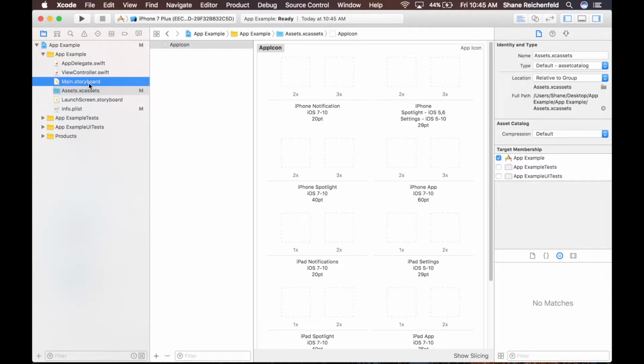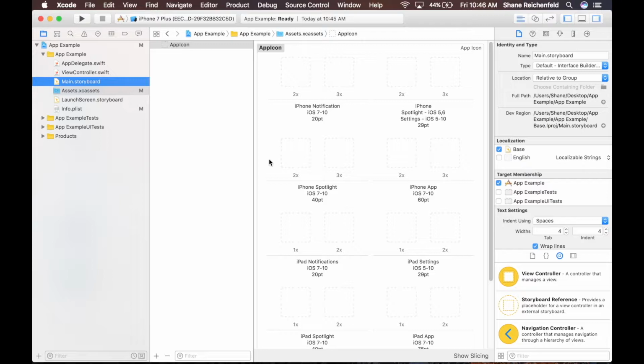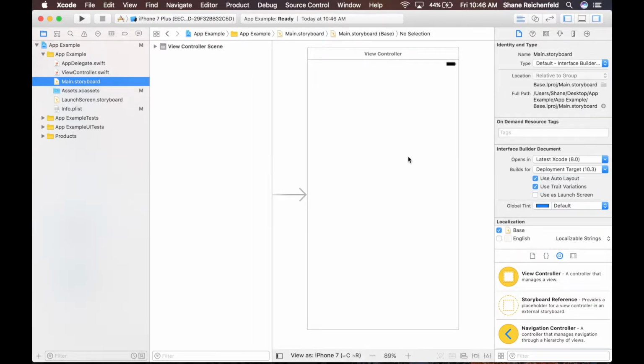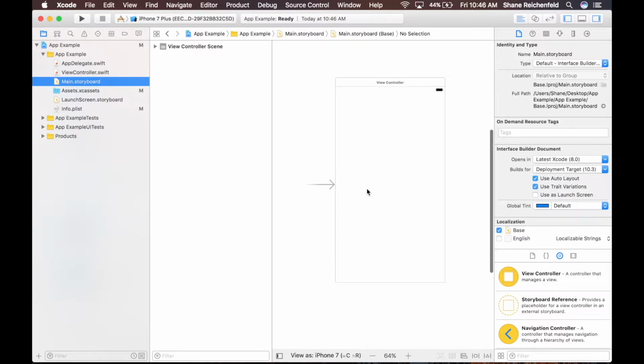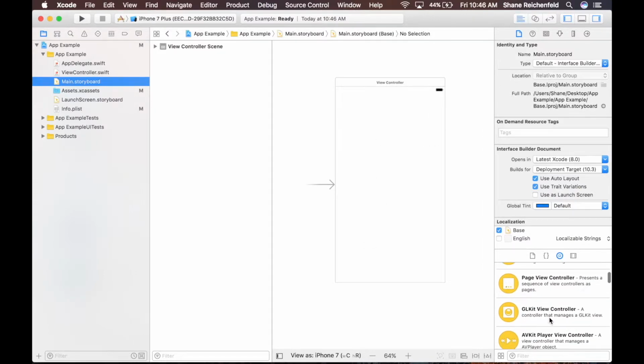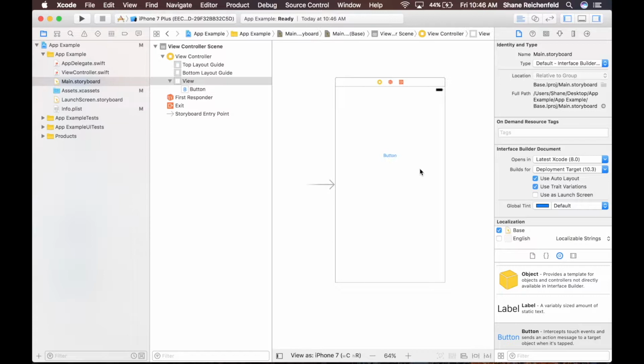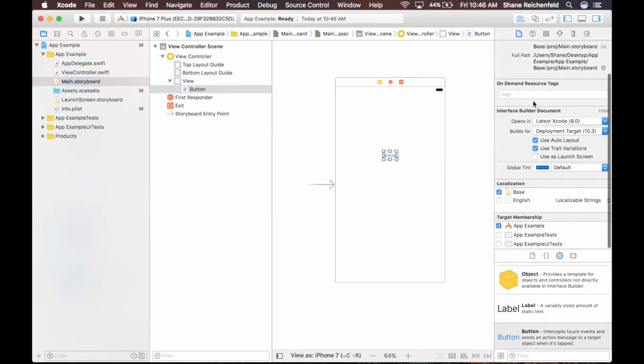The main storyboard is where you can check out visually what's happening on your phone. So this is like our phone per se, and you can add buttons and labels. So like you can drag and drop a button right here. Now you have a button on your screen. You can go through these tabs and look at the button layout and all that stuff.